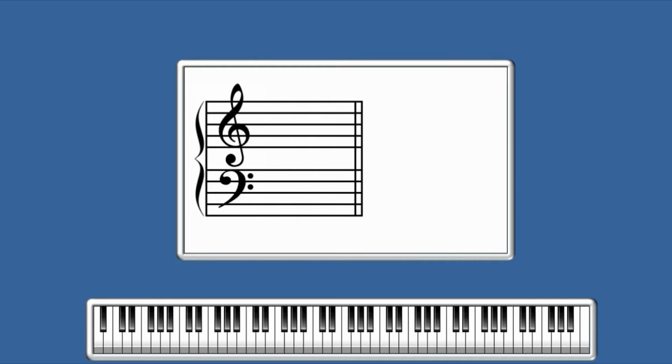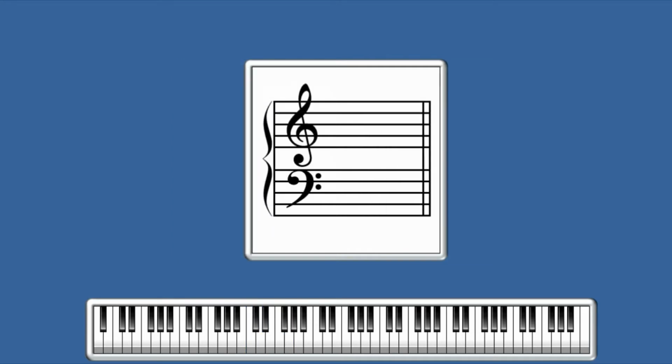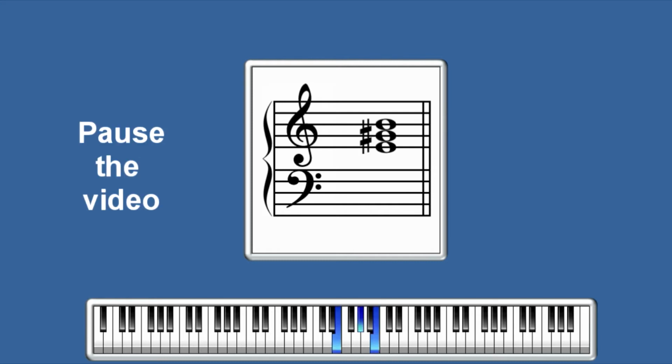Let's look at a C minor triad in bass clef. Let's see if you can figure this one out on your own. You might want to pause the video. So let's take a look at it. The lowest pitch is an E4. So it's an E chord. It's E either major or minor.